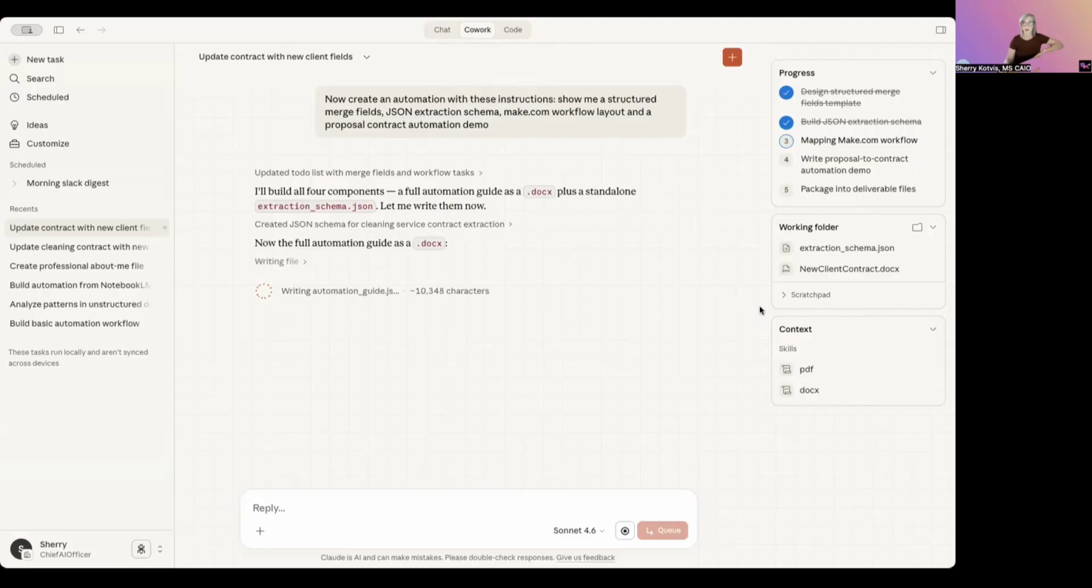It's mapping a make.com workflow right up here on the right hand side. And then it's going to write a proposal to contract automation demo. And then it's going to give me a deliverable file.